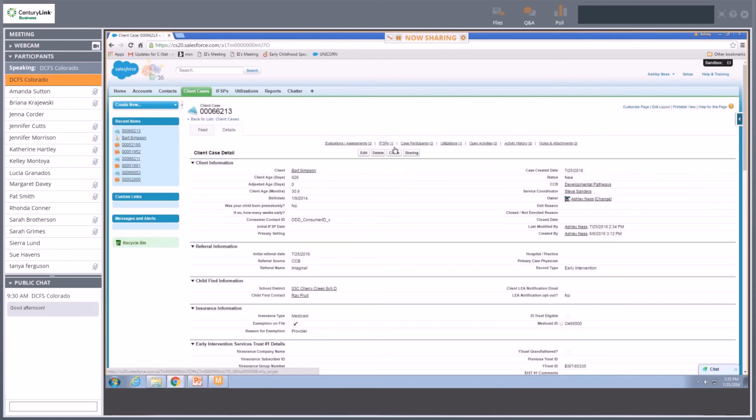The last step is for Imagine, since they were the ones that used to have Bart at their CCB. They'll just need to change the status, close out the client case, and also close out the IFSP. And that is how you do it, the step-by-step process.